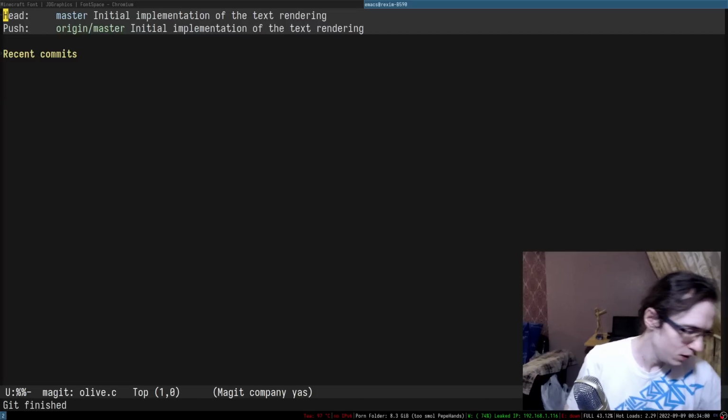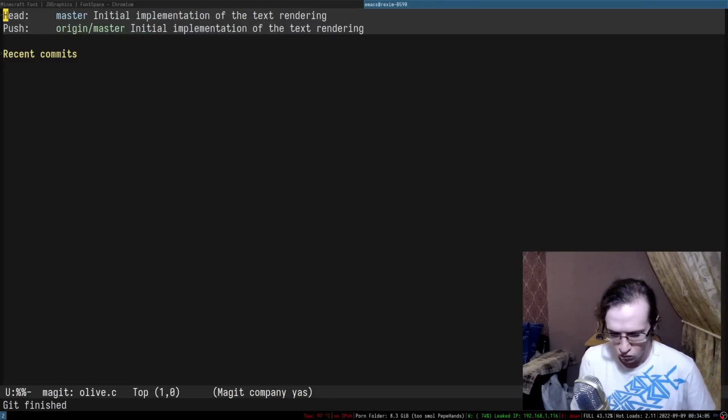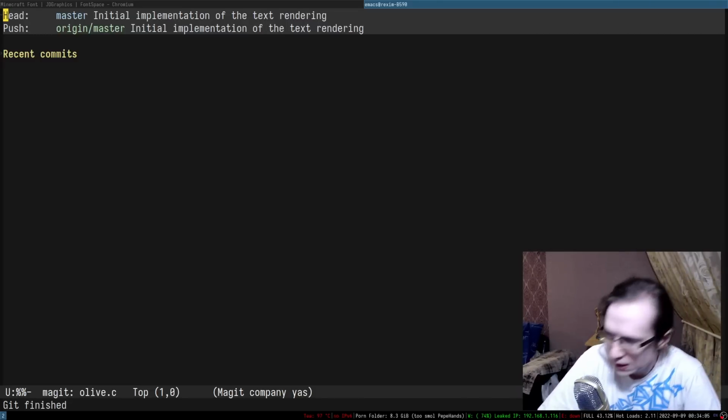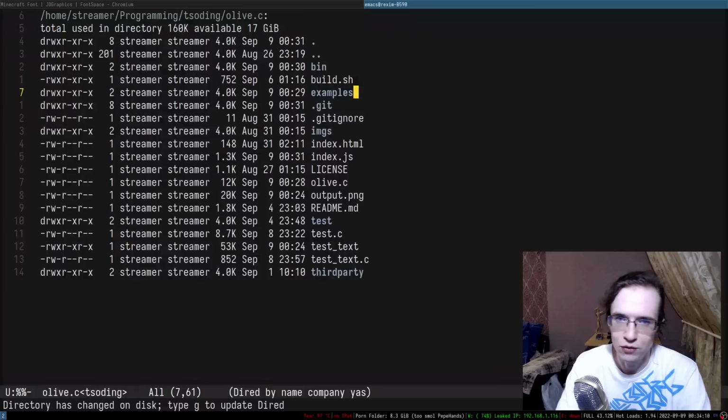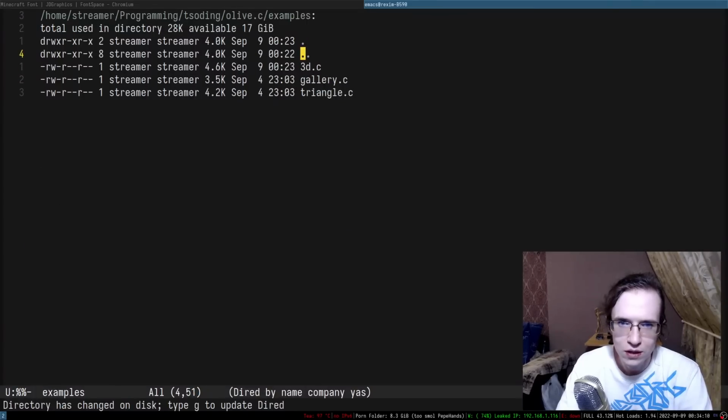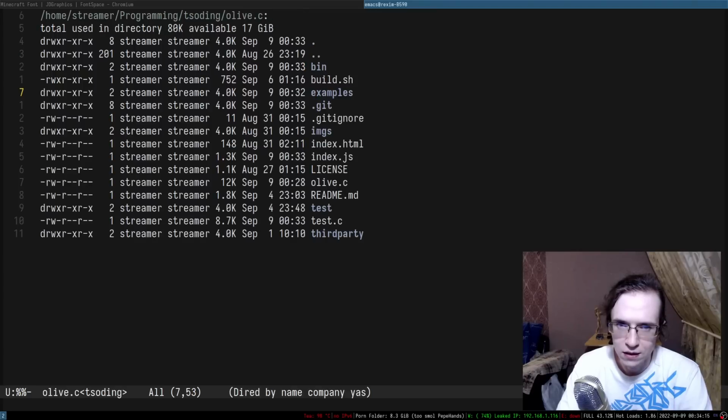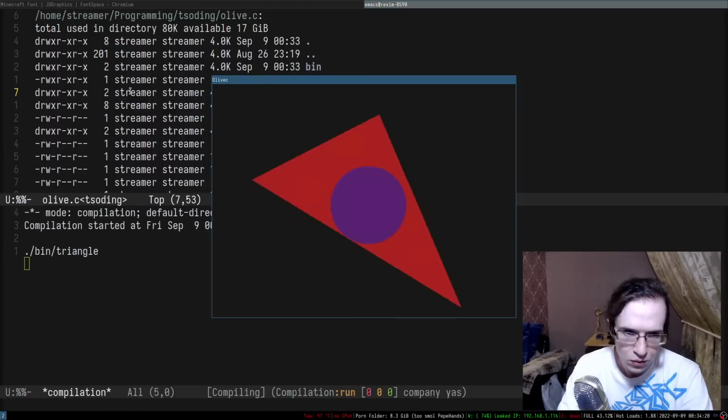Cool. Speaking of the incursus rendering, I think I do have a couple of ideas. So in the examples, we have a triangle, right? So let me take a look at the triangle. Maybe I'm gonna start with this.